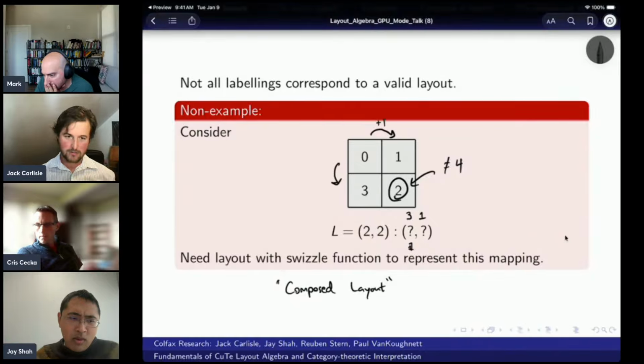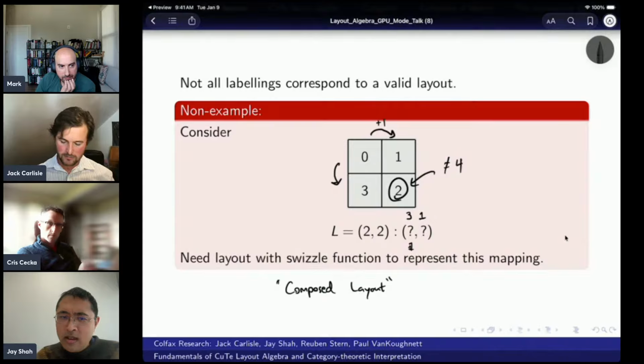Yeah, let me just say that we'll be addressing the notion of having strides valued in a more general object, such as a module over the integers, at the end of the talk.